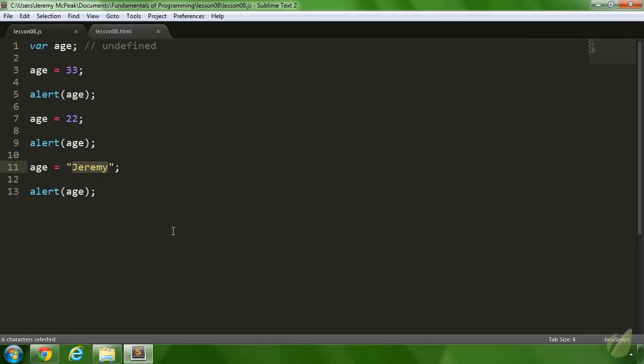Let's consider that we are using the age variable for some mathematical calculations. Well, if age is a string and we try to use it in a mathematical calculation, then our code is going to give us some unexpected results, and our code is going to fail. So if you need an age variable, use an age variable. If you need to store the name of a person, don't use the age variable for the person's name. Create a new variable for that person's name.